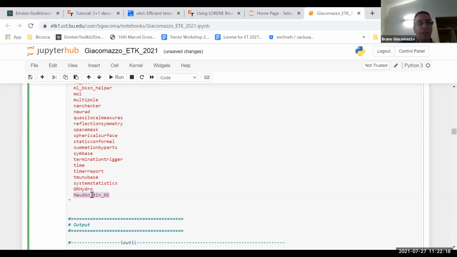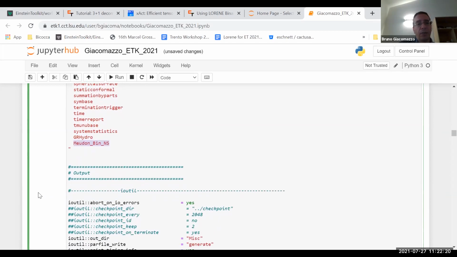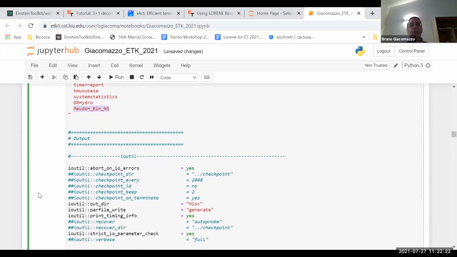And then the thorn Meudon_Bin_NS. This is the thorn that actually reads this resu.d binary file that is produced by Lorene and imports the data onto our Cartesian grid inside the Einstein Toolkit.